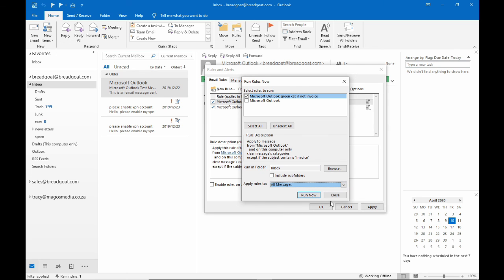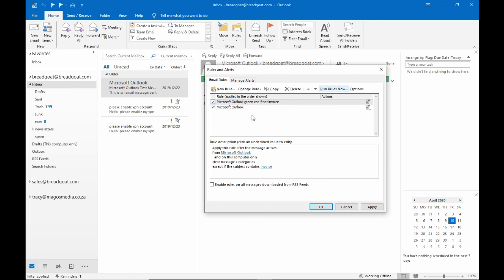Okay, you can see here you can also select include subfolders if you want to run the rules, and you can pick which rules you want to run. Okay, so what are we going to do now?